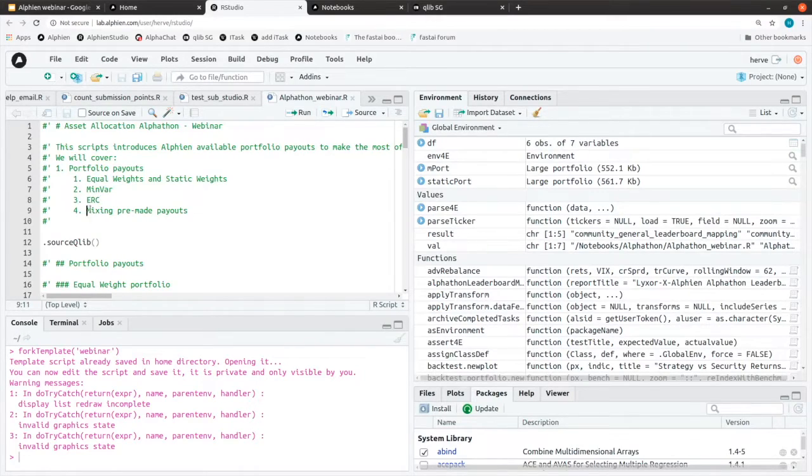And then, as a bonus for people who want to read a bit more about it, there is a way to combine all these pre-made payouts. I'm not sure we will have time to cover this today, but it is in the script if you want to read and go further.